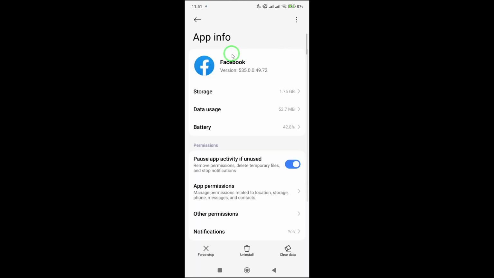Next, look through the list of installed apps until you find Facebook. Tap on it to open the detailed settings for the Facebook app. This is where you can control what Facebook has access to, like your camera, contacts, and most importantly, your microphone.